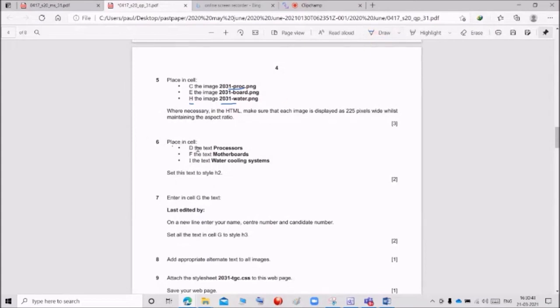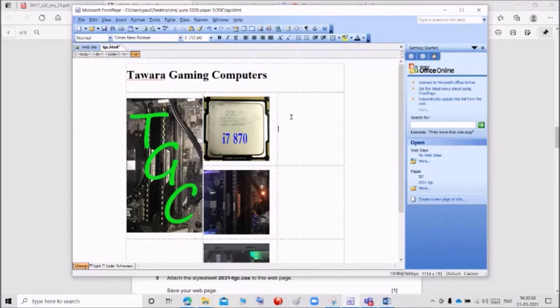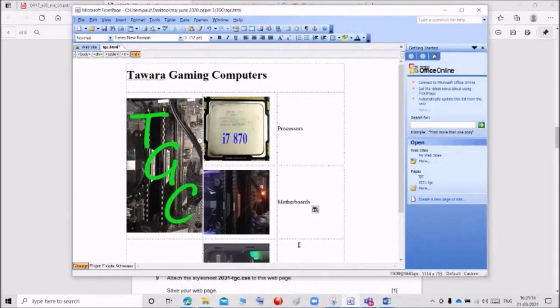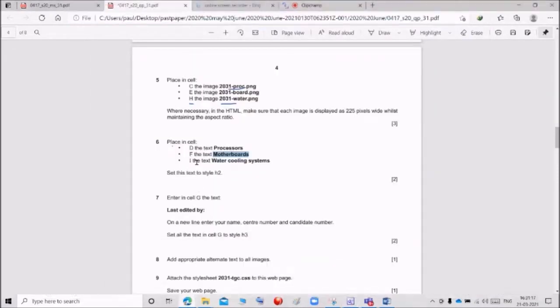Place in cell D the text processor. So I'm going to select and copy A, B, C. This is D. So I'm going to place processor. For E, sorry, for F, I want to insert motherboard. So select this and go to the motherboards. Next, I want to insert water cooling system. So I'm going to copy now. But in an exam, you want to type.